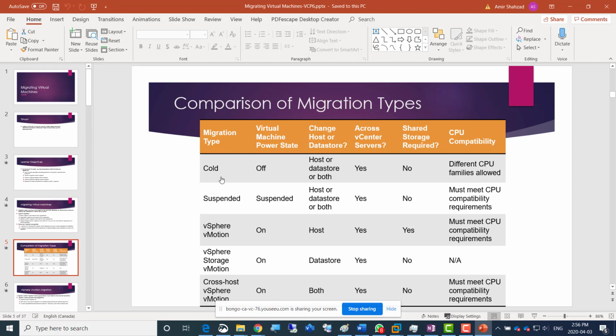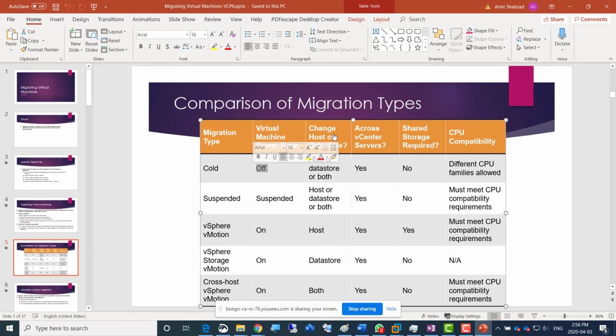So migration type is cold. There's a cold migration, which is when the machine is off. That is called cold migration. Virtual machine power state is off, and you can change host or data store. So you can migrate it from one host, which is a hypervisor, to another host, ESXi1 to ESXi2, and then the data store like DS0 to DS1. Across vCenter servers, yeah, if there were multiple vCenters, you can migrate across them as well. Shared storage, if it is off, you don't need SAN there, right?